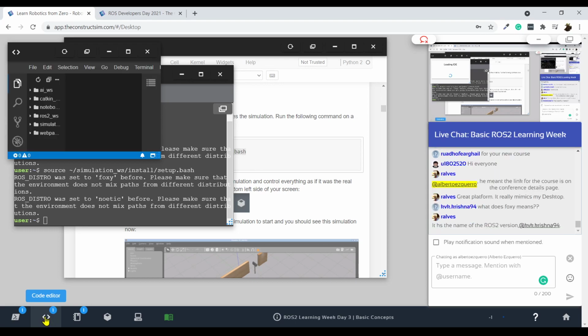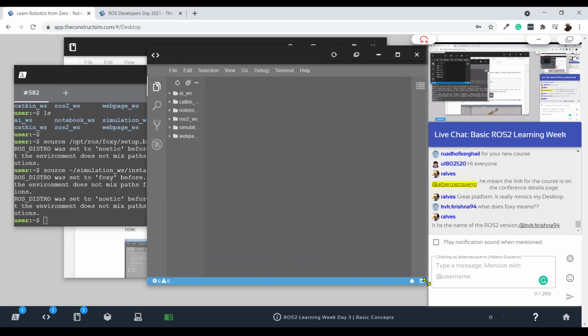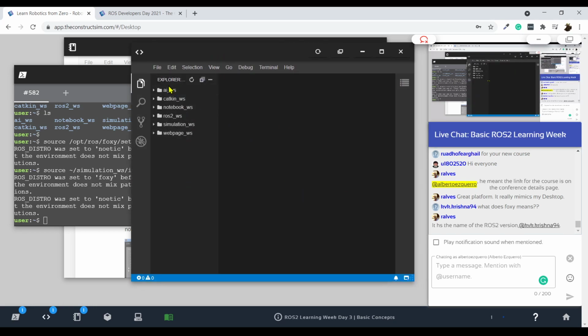In this second icon here, the first icon is the shells, and the second icon is the code editor. Basically, this is going to allow you to work in a graphical way. The same thing that we saw for the course, we can have it here. As you can see, we have more workspaces, but don't worry about them. Basically, we are only going to be working with the ROS2 workspace. Just don't worry about the others.